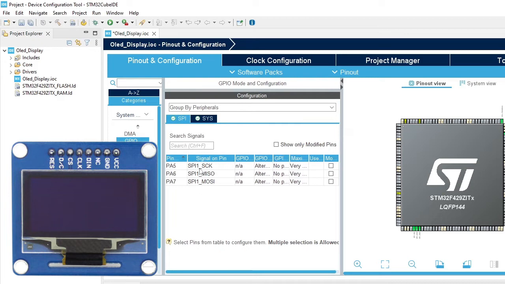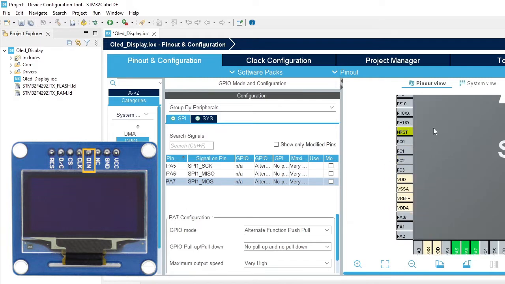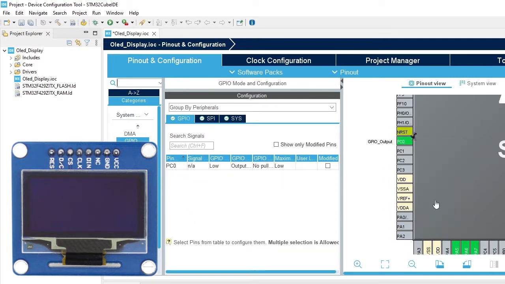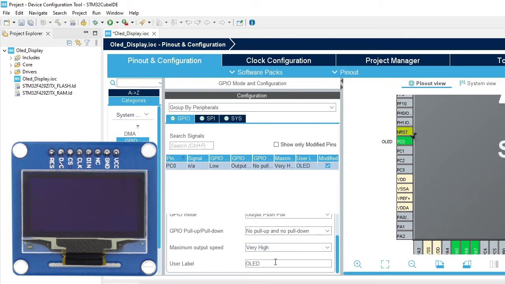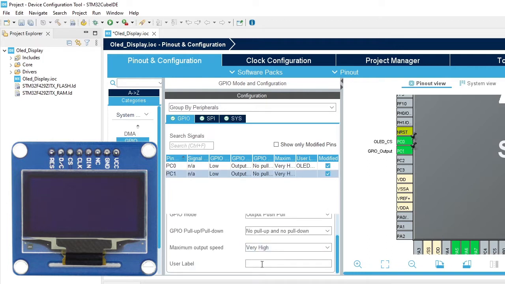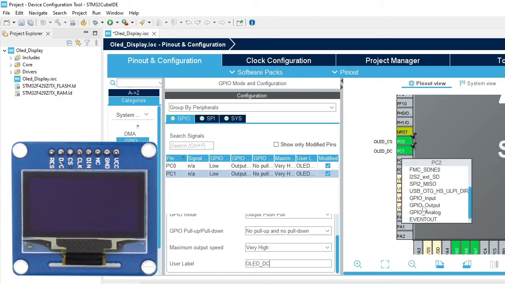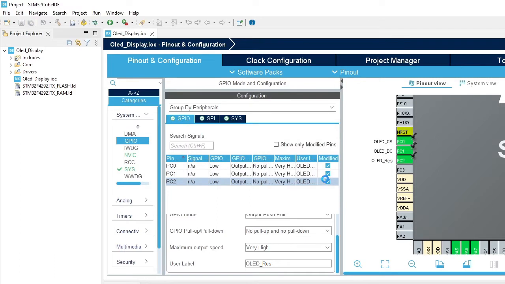The CubeIDE generates pins for SPI clock and data input. Also we need to create a pin for chip select, a pin for data or command select, and a pin for reset. We can use any free pins for this. Now press generate code.